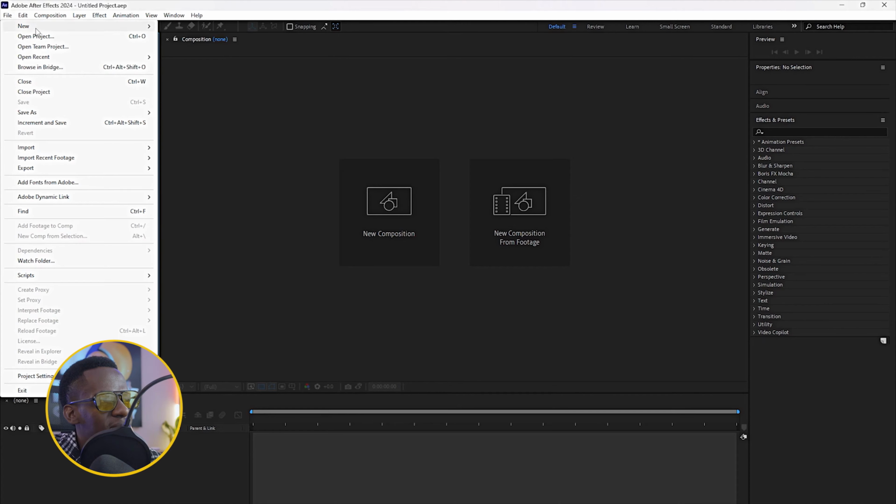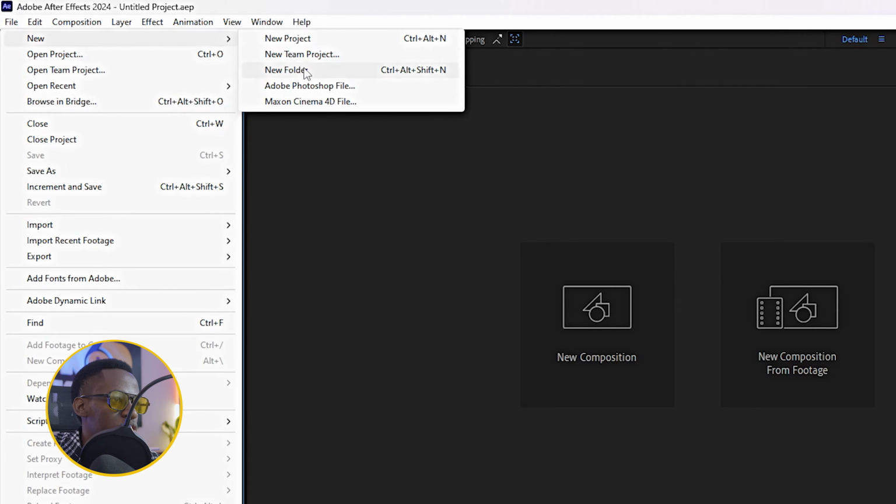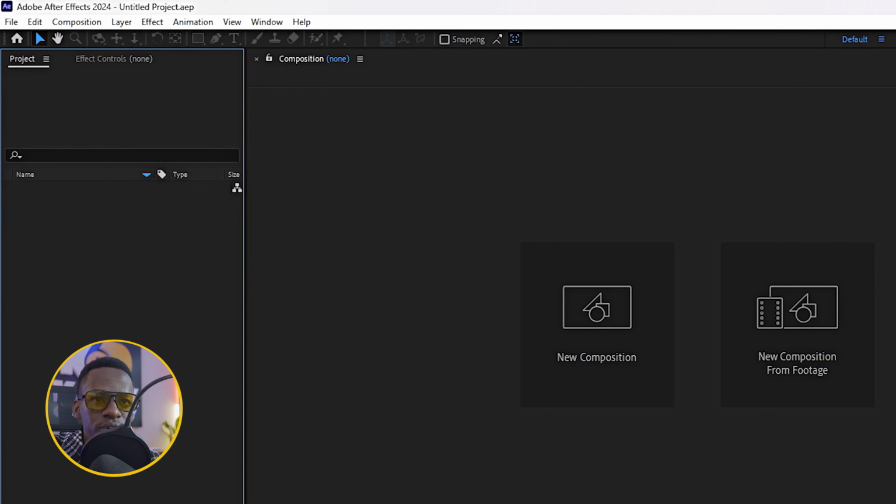Now, file has different sections here. As a beginner, you only need to know a few of them, and that is the first section here, which has everything to do with opening up a project. You can open up a new project. You have different options here as we saw before. You can open up a team project, you can open up a recent project, but also you can browse in Bridge for other projects, okay?